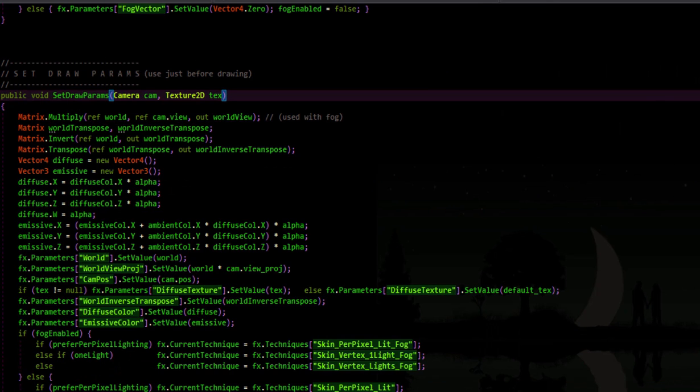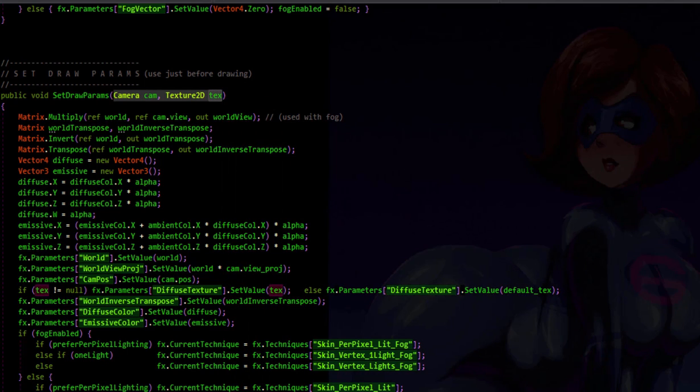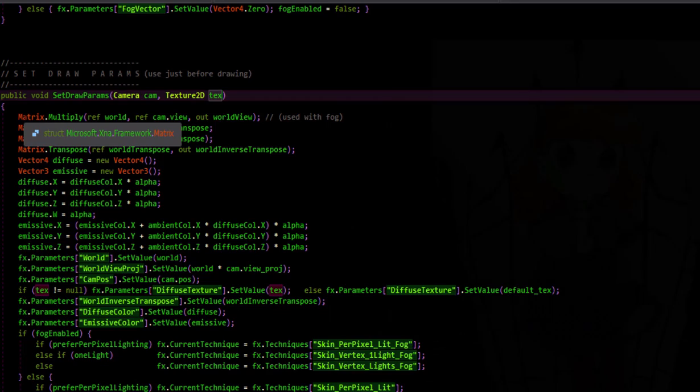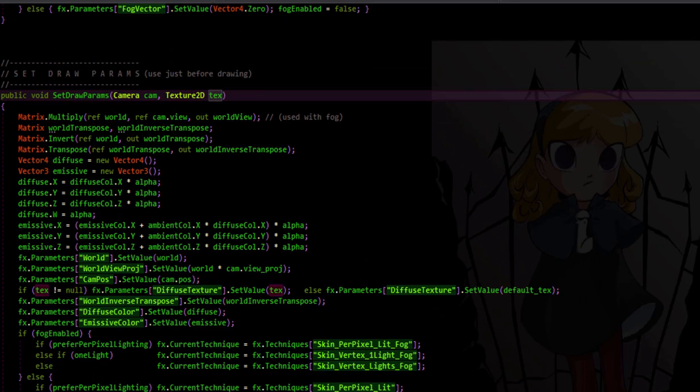So during each frame, when we're drawing this mesh, we're going to want to call set draw params, and that'll give us the updated camera, because it's going to need to update it in the effect. So it'll give us the updated camera position, so that eye vector will be updated properly, as well as which texture it should be using as the diffuse texture source.